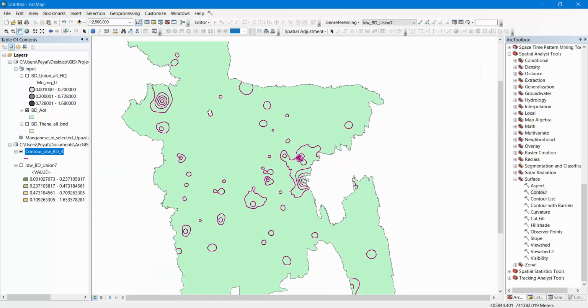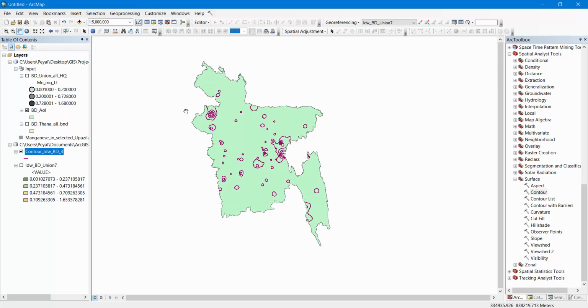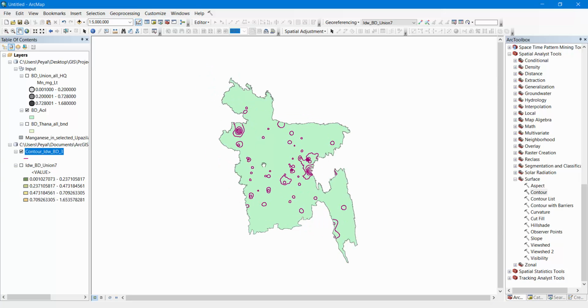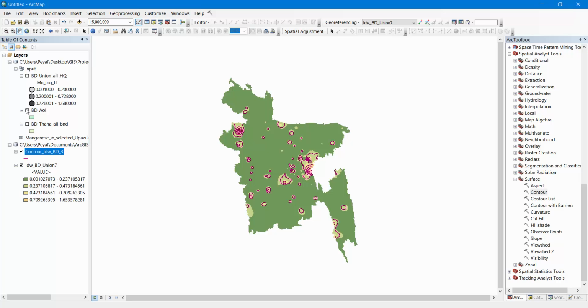So I have shown you the 3 ways to represent our data, and now it is your decision how you choose, because it will be different each time depending on which type of work you are doing. So thank you, this is all for today.